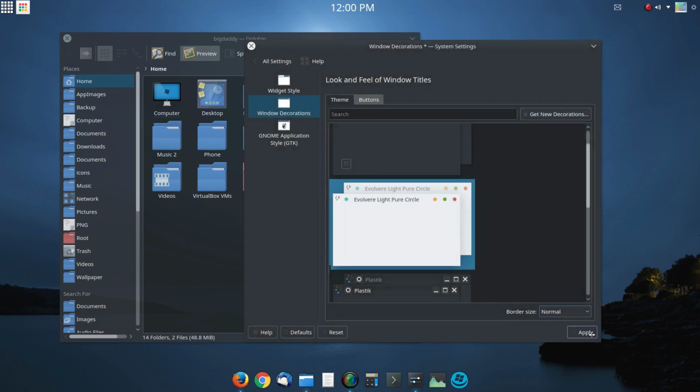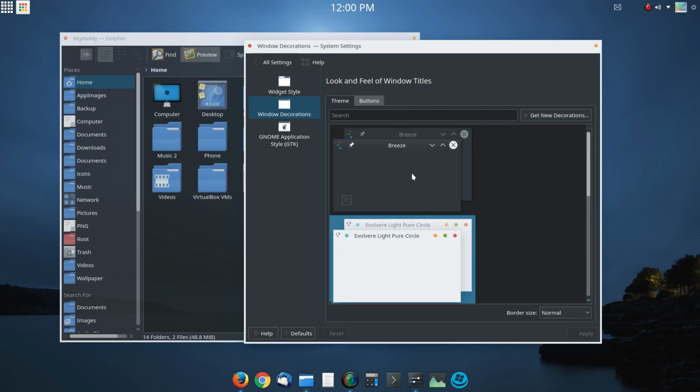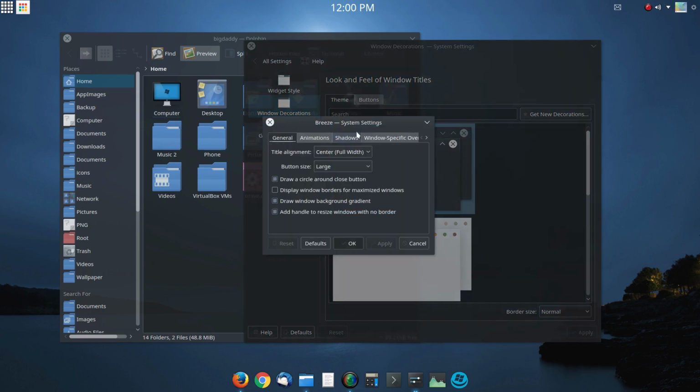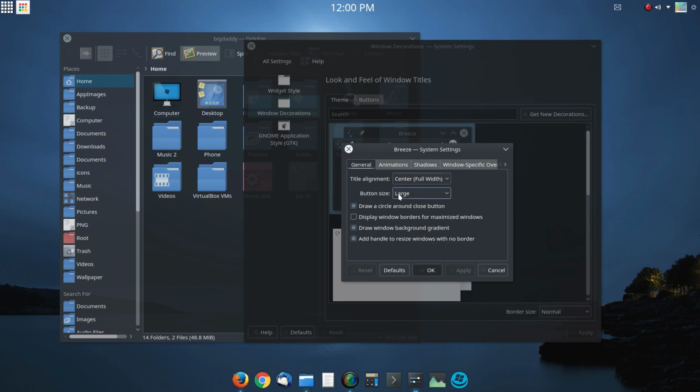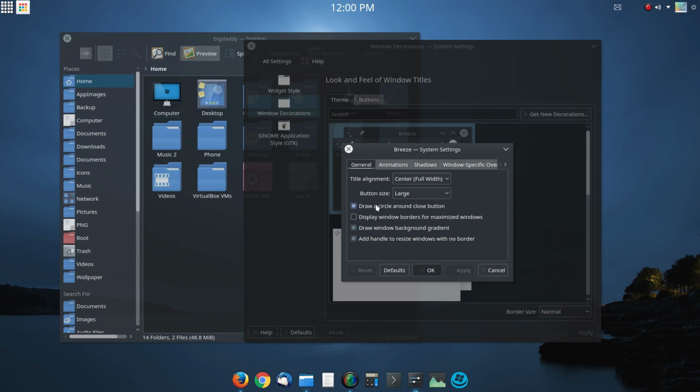And you click on them and hit apply. And this is one that doesn't honor the colors, but it does honor the placement of the buttons. But the cool thing about this is this little button here gives you the settings for this window border. Now the Breeze system setting window borders has little details that you can change, and if you're fond of putting the title over to the left, you can do that by just clicking left.